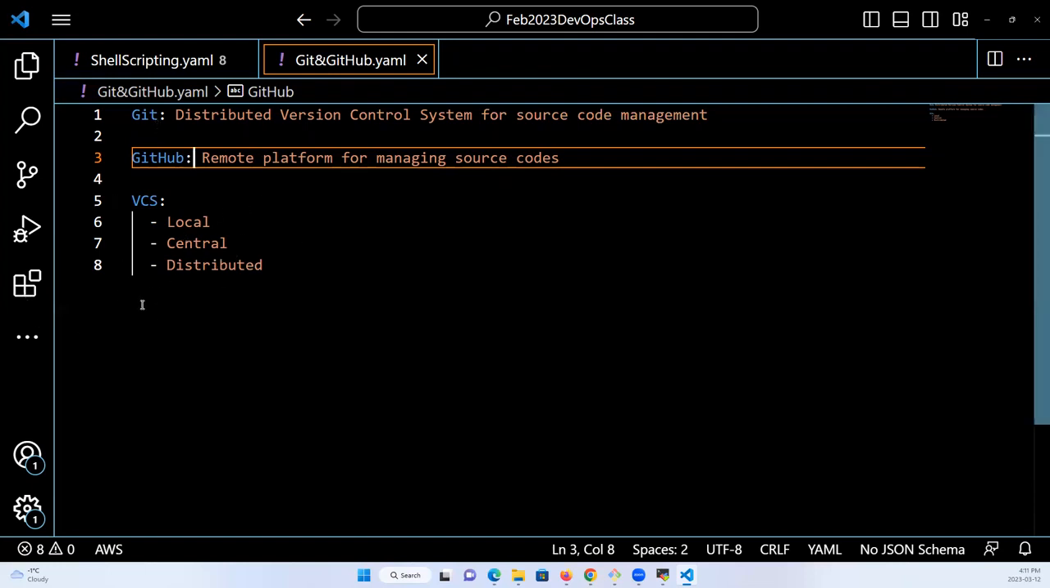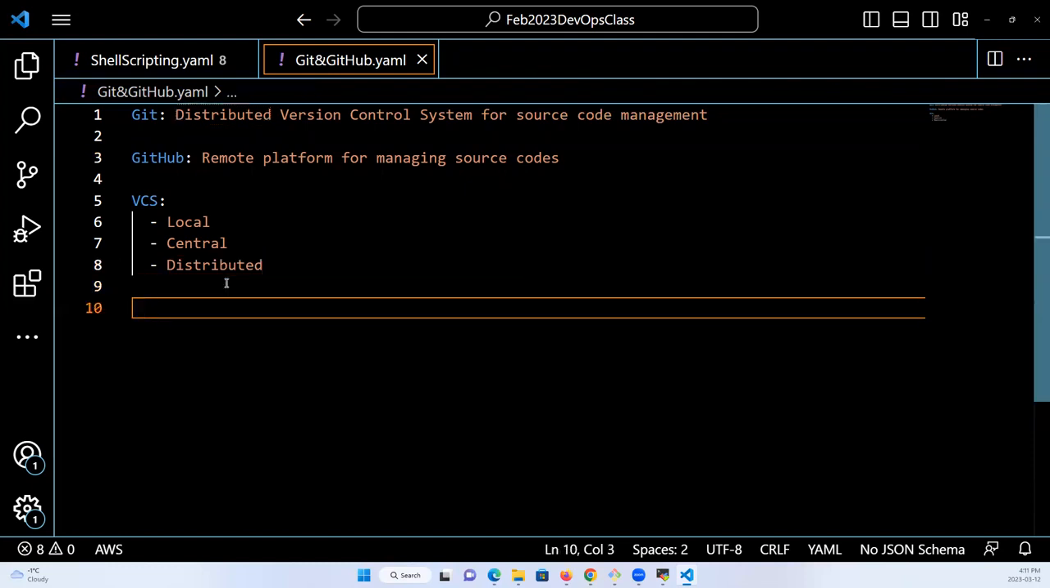So now we've looked at the different version control systems we may have. We've talked about distributed, local, and central. In central, the developers will not have their local repository; they are collaborating using something like Google Docs, everybody collaborating. But with distributed, each developer will have a local repository.